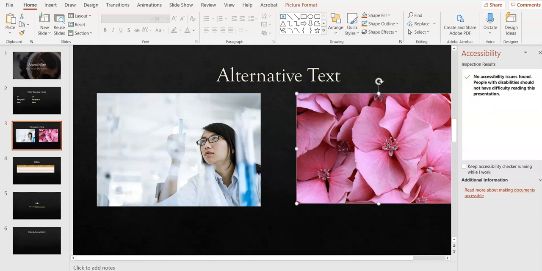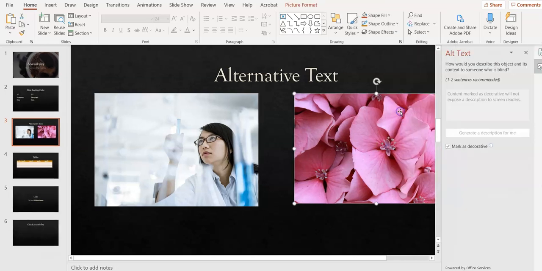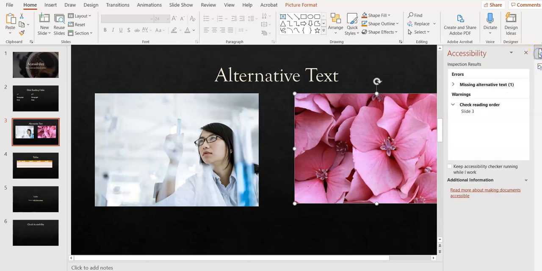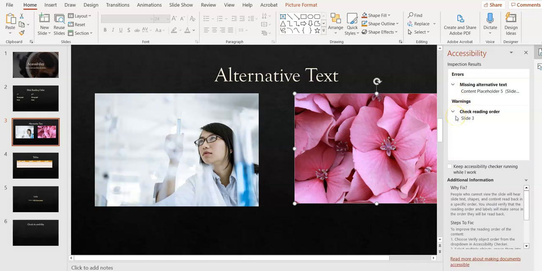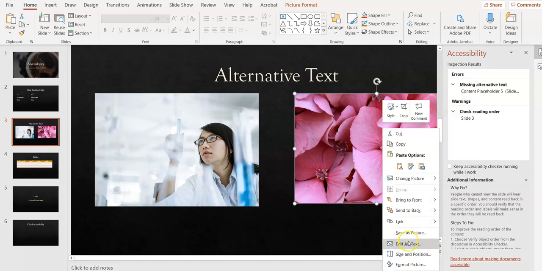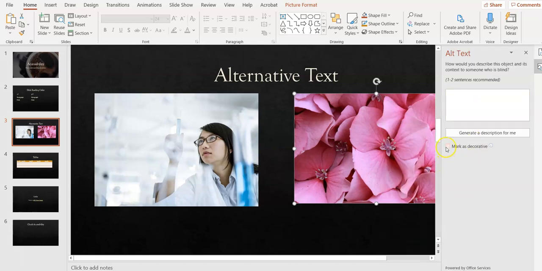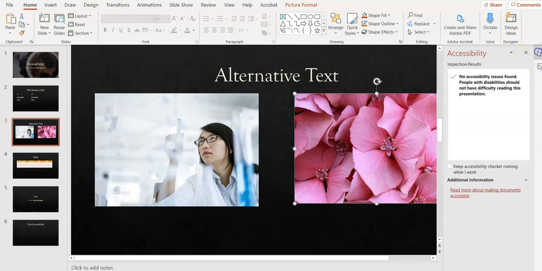Where I had this decorative image, I can open the alt text again and uncheck this box, leaving no alt text for this image. If I go back to the accessibility check, I can now see that there is alt text missing. There is also a warning to check the reading order for slide 3. When I go back to fix this issue and go back to my alt text and mark as decorative again, the accessibility issues are now fixed, and the reading order has also fixed.